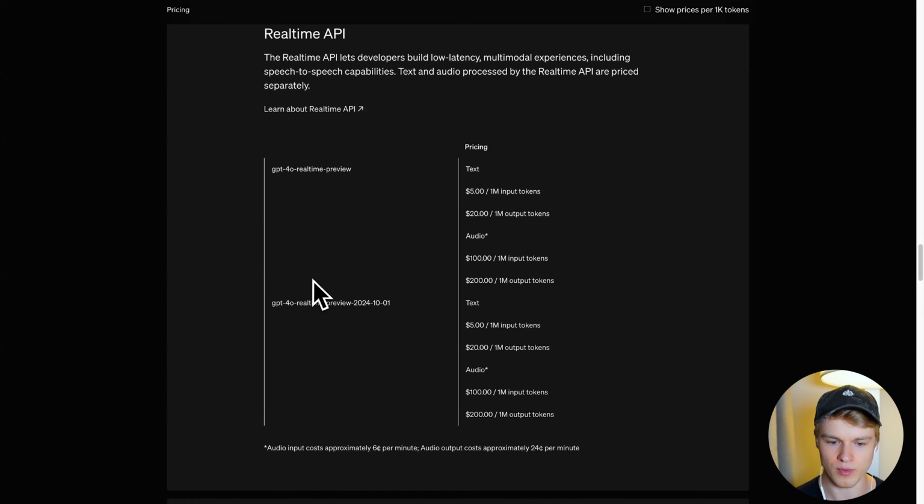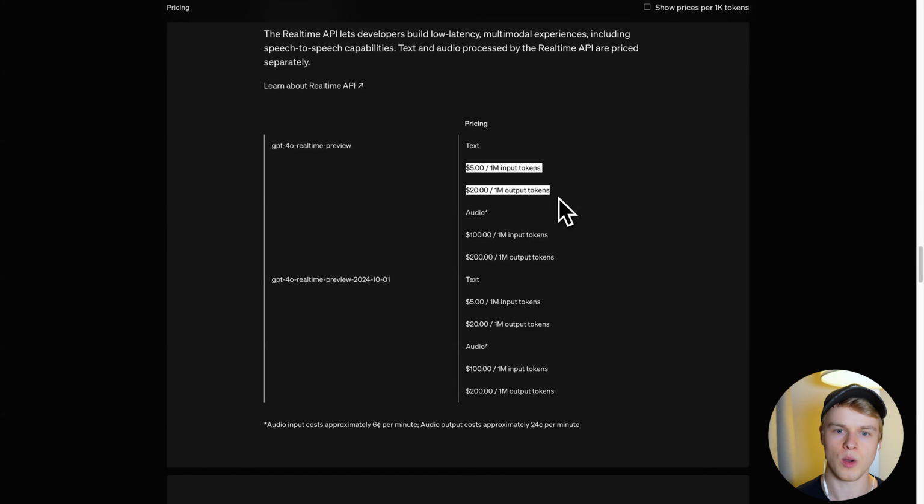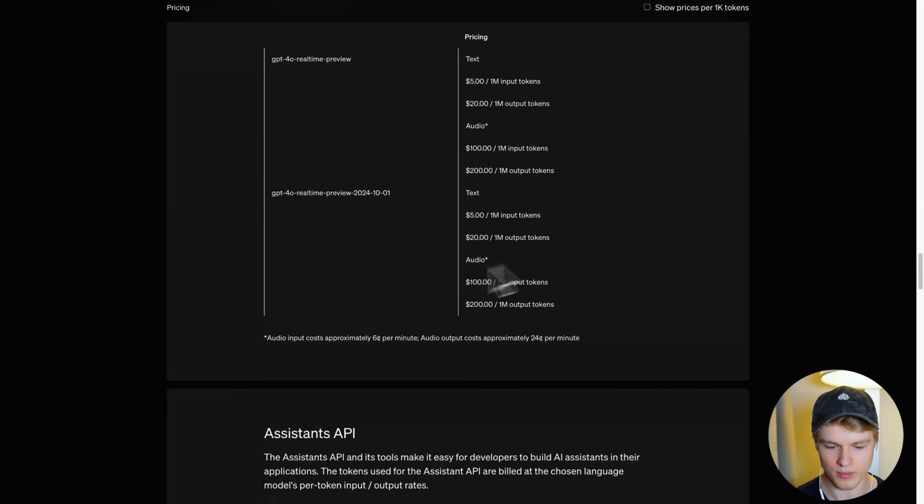And you can see right here that for the real-time API, they currently support GPT-4o and the 4o preview. And you can see as well the prices. So now a lot of people obviously don't know exactly what that input token, output token means. So they put this nice description down here, which says that input costs for audio approximately account for 6 cents per minute, while the output costs approximately account for 24 cents.